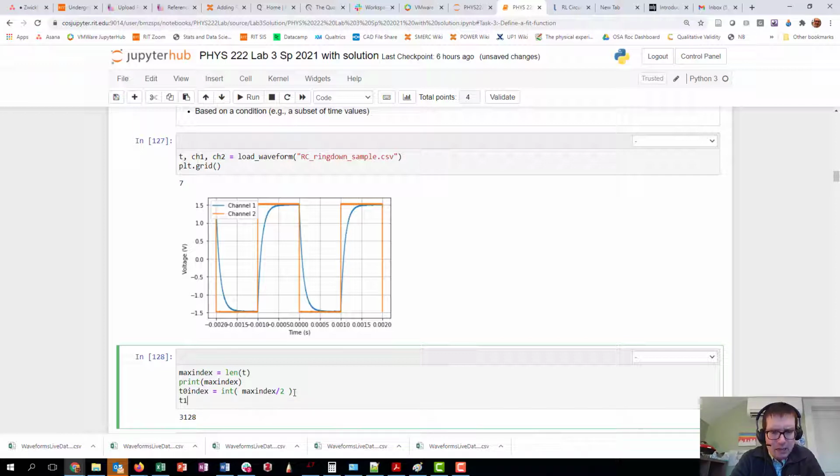And then the stop time, I'm going to do like 1 millisecond. And that's like 3/4 of the way through this data set. So in fact, what I can do is something like 3 divided by 4 times max index. And I have to convert it to an integer because in general that may not be an integer. So it's going to give me the integer closest to 1 millisecond.